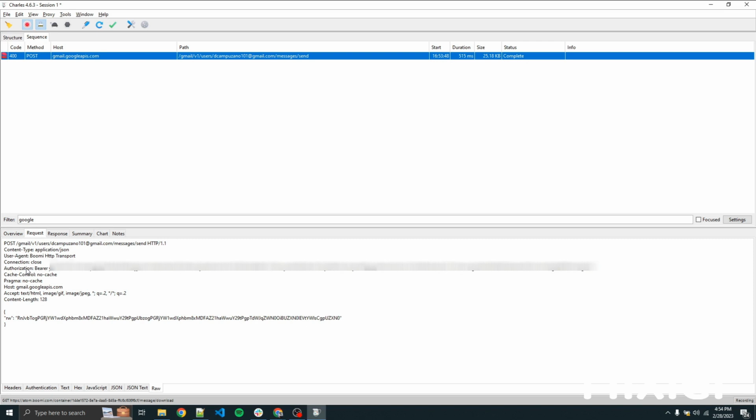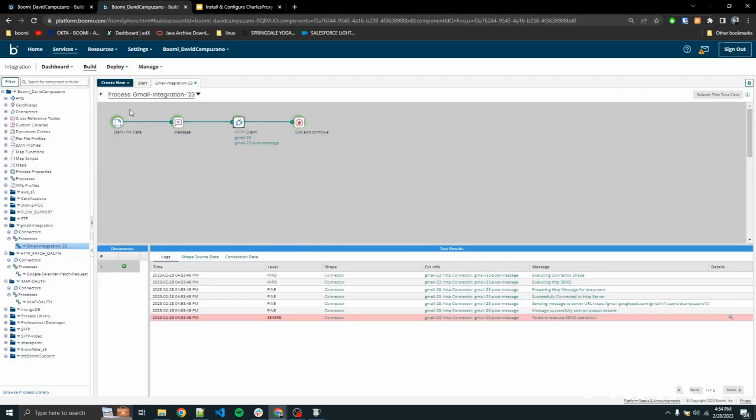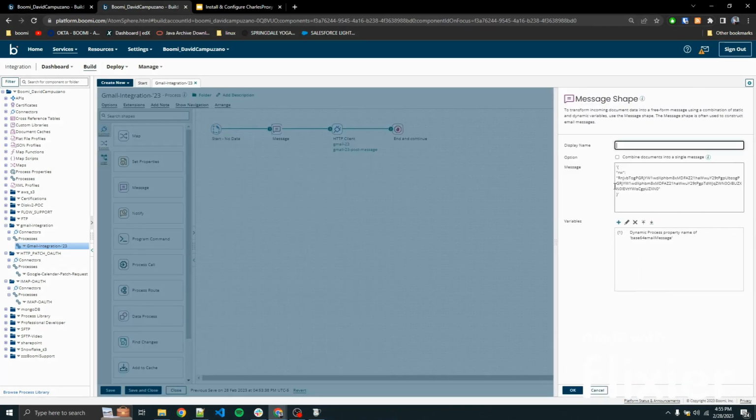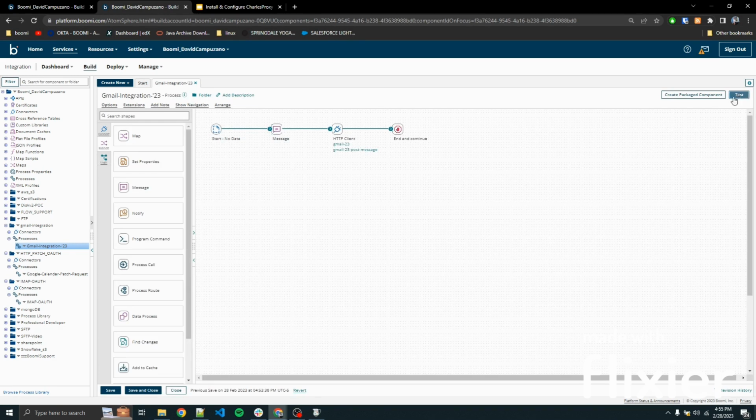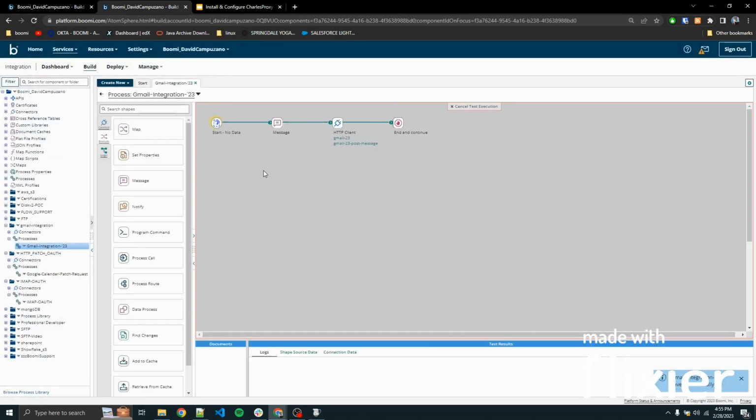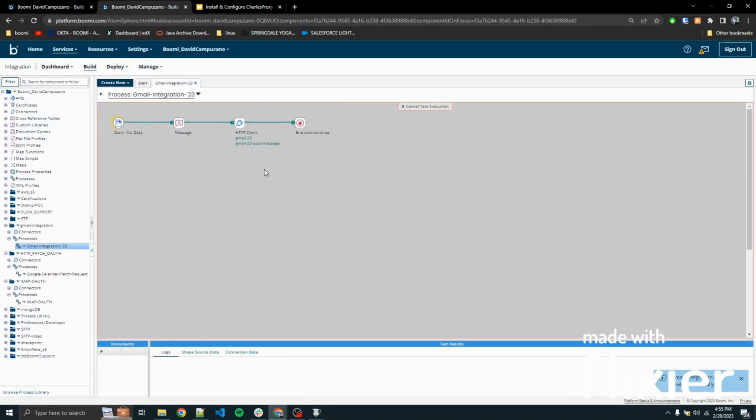We have our post, we have our auth key, and here's our body. So since I know how the API works, it looks like I've sent the wrong request body here. So this should be raw. Let's go ahead and change that. Okay, raw, save, and let's go ahead and test this now.